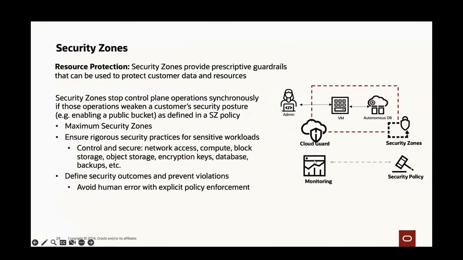All right, so diving into security zones. CloudGuard is going to be more reactive. Security zones are going to be more preventative. A security zone is associated with a compartment and a security zone recipe. Whenever you create and update resources in a security zone, OCI validates these operations against the list of policies defined in the security zone recipe. And if any security zone policy is violated, then the operation is denied.